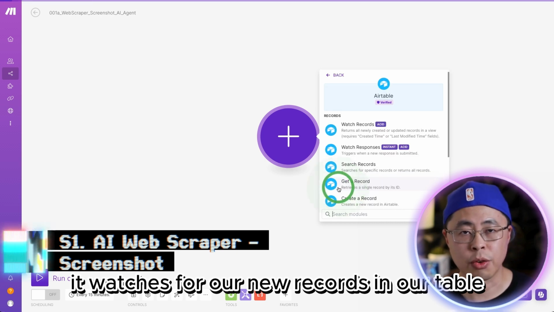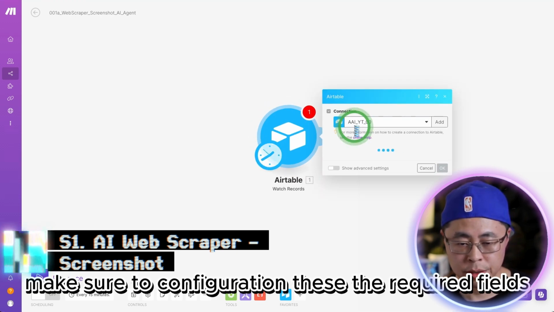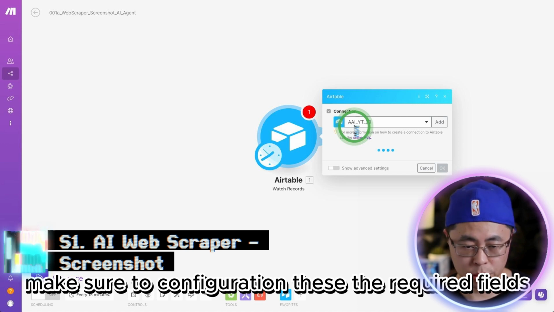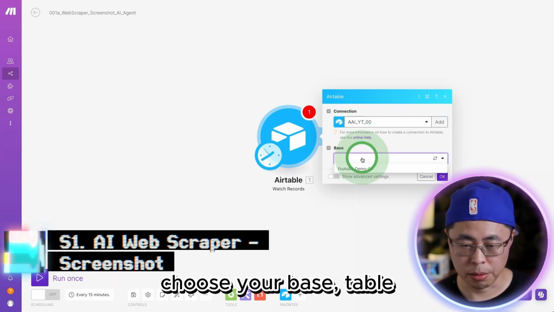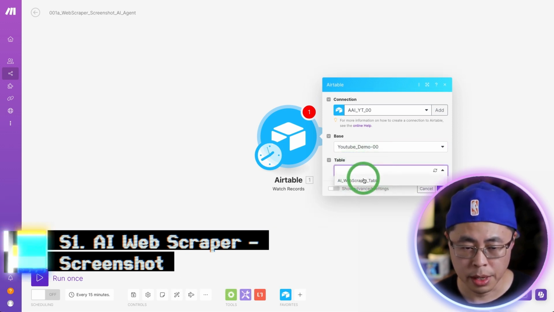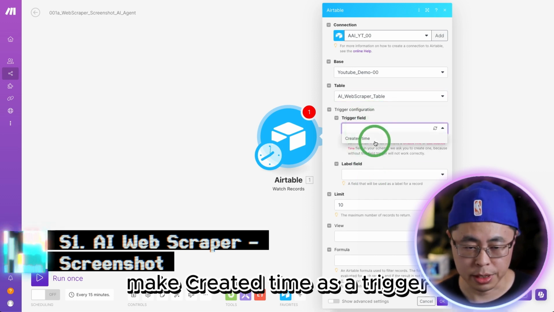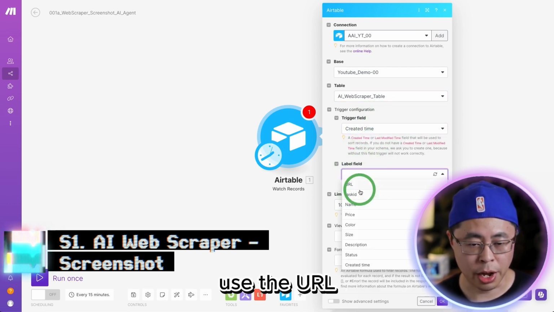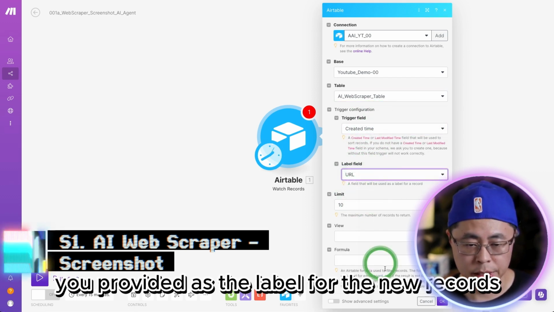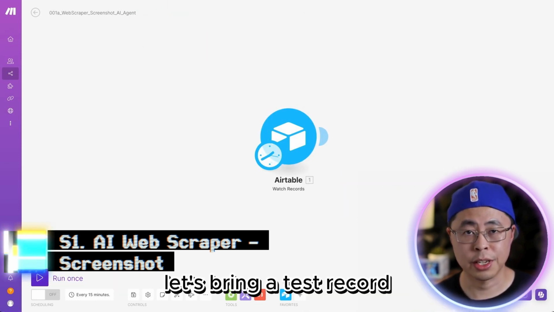It watches for new records in our table. Make sure to configure it with the required fields. Choose your base, table, and make created time as a trigger. Use the URL you provided as the label for the new records. Let's bring in a test record.